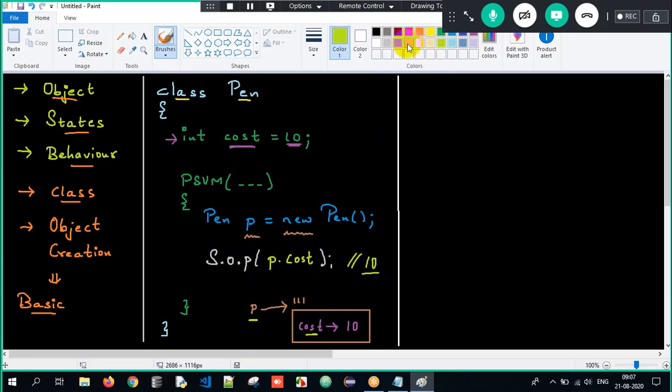Now here, similarly, I will create the same class. Class pen, open curly braces, close curly braces. Now, again, I will have one variable, int cost. And here I have just declared it. What is the difference over here? Sir, here declaration and initialization, sir. But here only declaration. You have not yet initialized it to any value.